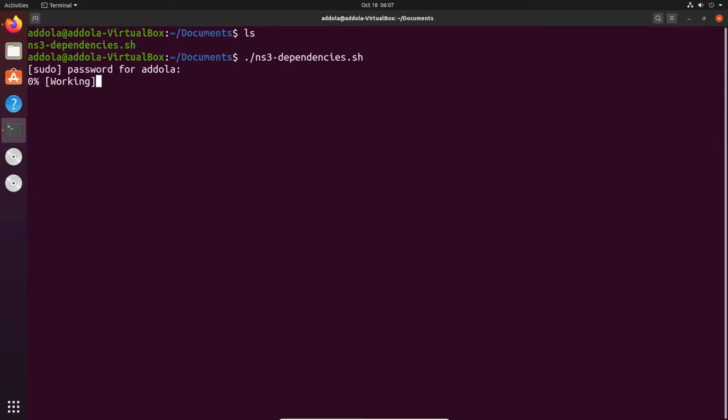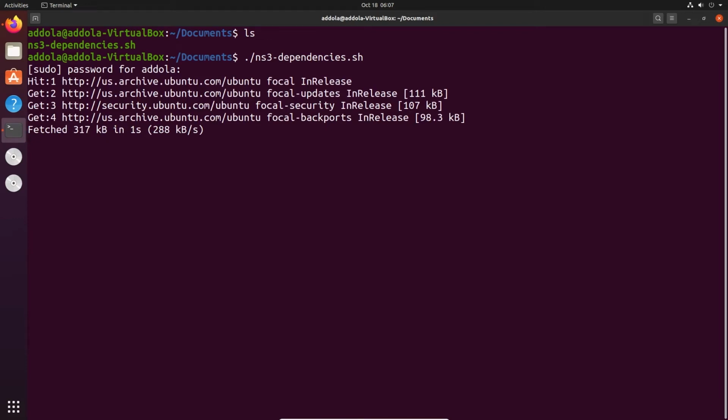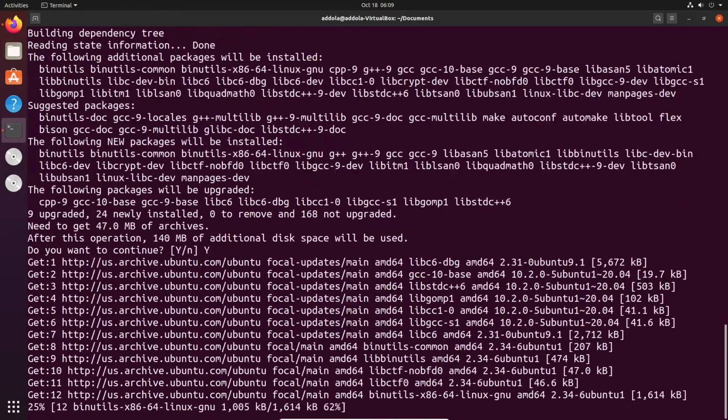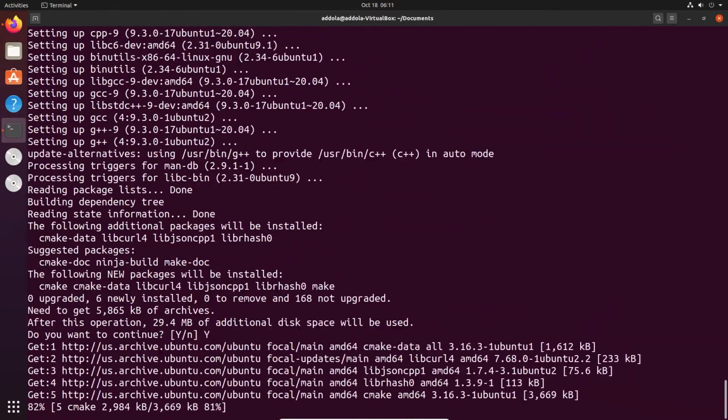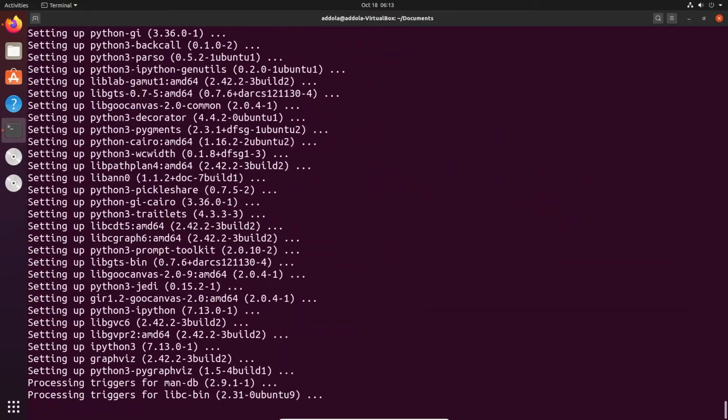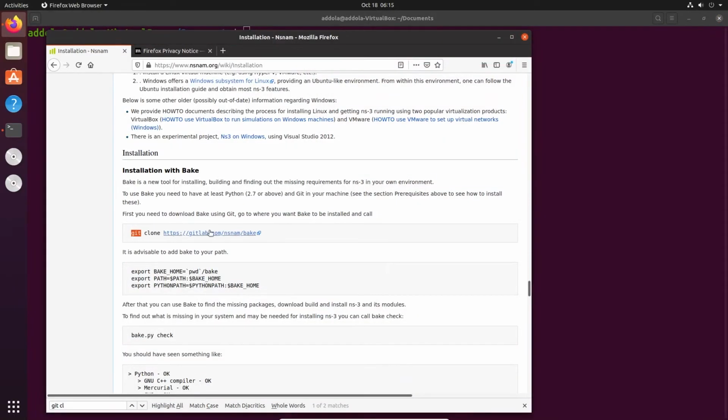And so I'll just run this script because I have them all together, and it will ask me for a password and will ask me to do the yeses. So this is what you need in short to install ns-3. It'll take some time, so we'll get back to you when the installation is done. All right. So now we're done installing the dependencies.